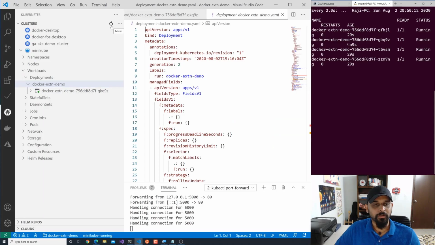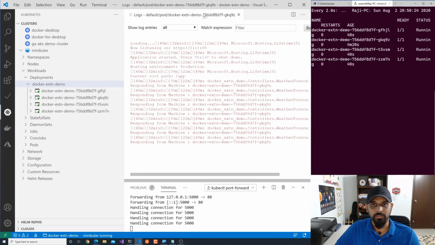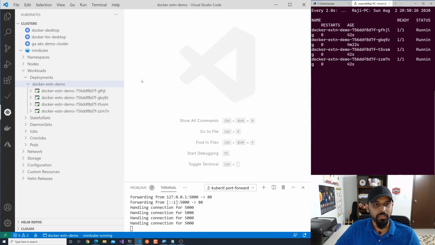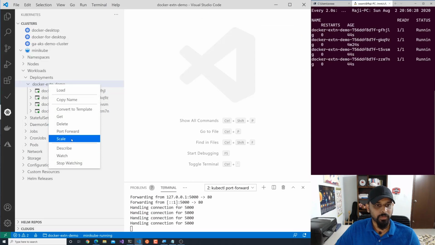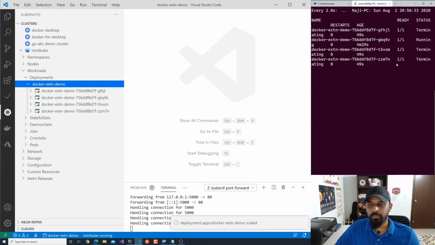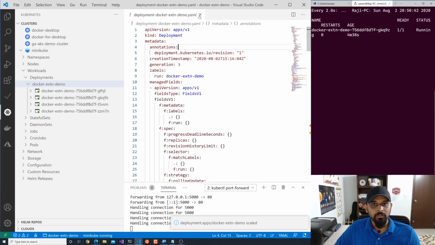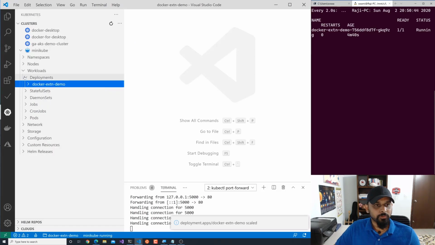If I refresh the extension here, you can see that different pod names are available. That's one more cool thing about this extension, which we can use to scale up or scale down. Now let's say I'm going to scale down, so I bring it down to 1, and the moment I do it, you can see that it starts terminating all the other pods, and there's only one instance running here. Yeah, those are some of the things you could do with this extension.